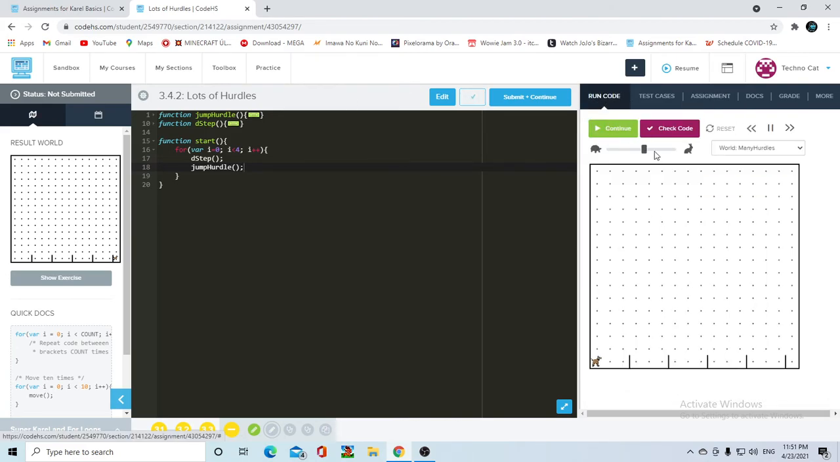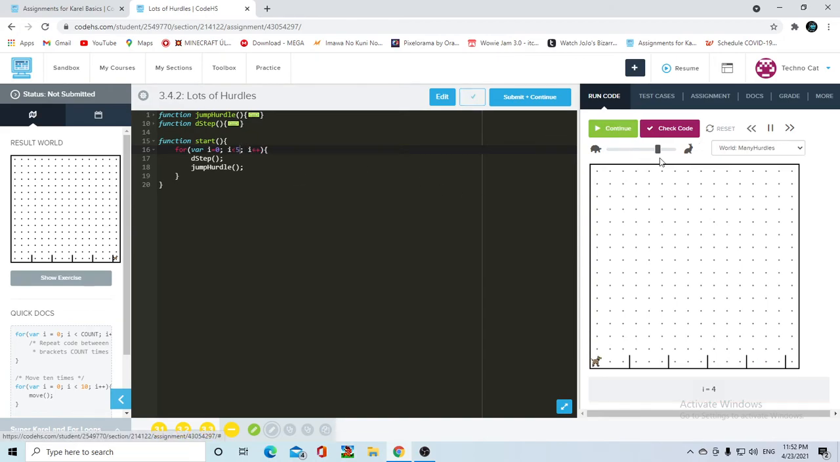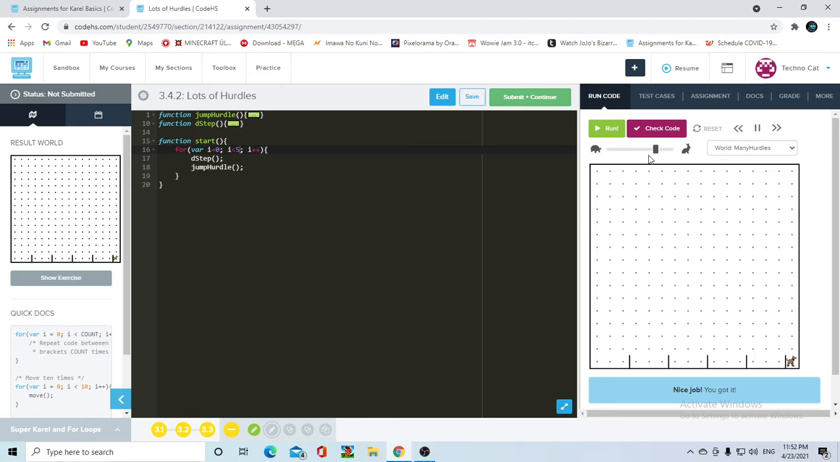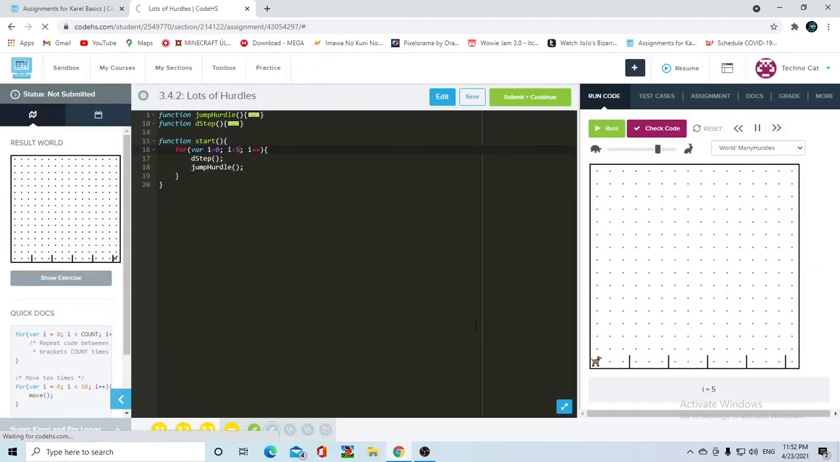Now if we run the code, you see after every time that she does what is inside of the for loop, 1 gets added to i. Ooh, we're one behind. That's funny. 1, 2, 3, 4, 5. She had to jump 5 times. So now we should be okay. And there you go. So now this would be basically it.